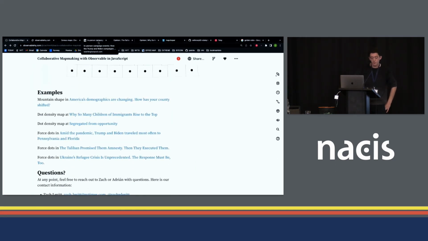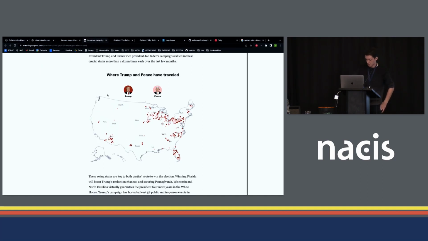I'll show a couple more examples that we've done in the last minute or so. Here's an example that Adrian made for the Post showing where Trump and Pence had traveled on the campaign trail, using that force dot styling.